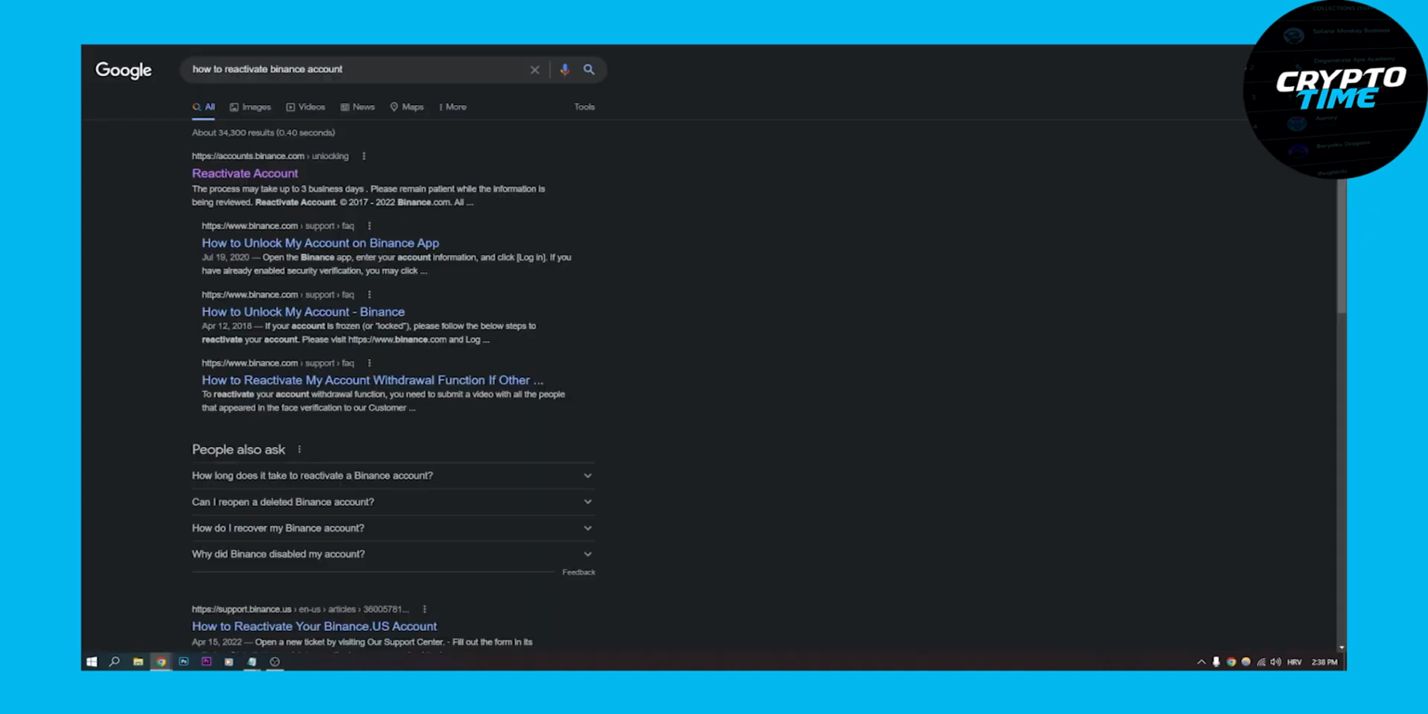And then what we need to do is we need to go to how to reactivate Binance account here in Google. And there will be first link right here called accounts.binance.com unlocking. You can click on that link right here.